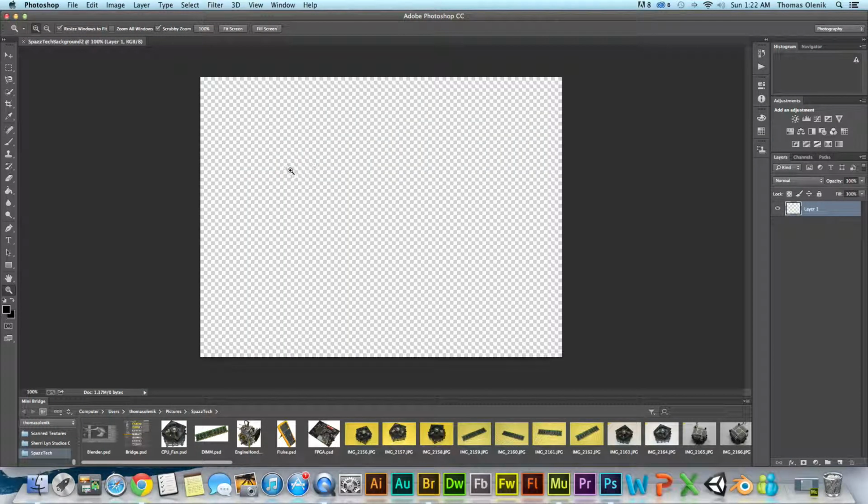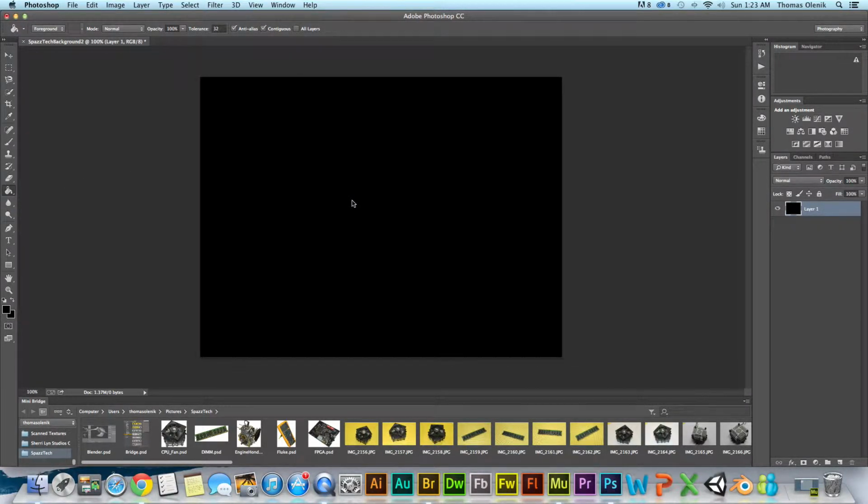Okay, now I have that all set. What I want to do is make my first layer all black. To do that, I'm going to use the paint bucket tool. You right click on here and you might see this, but I'm going to use the paint bucket tool. And there you go, we have everything black. That's the first step.